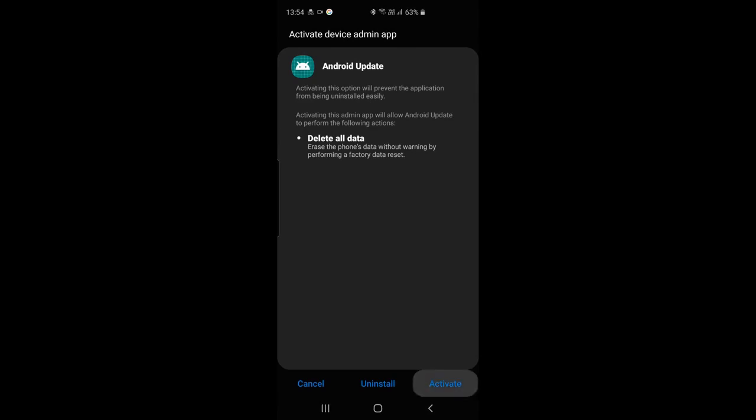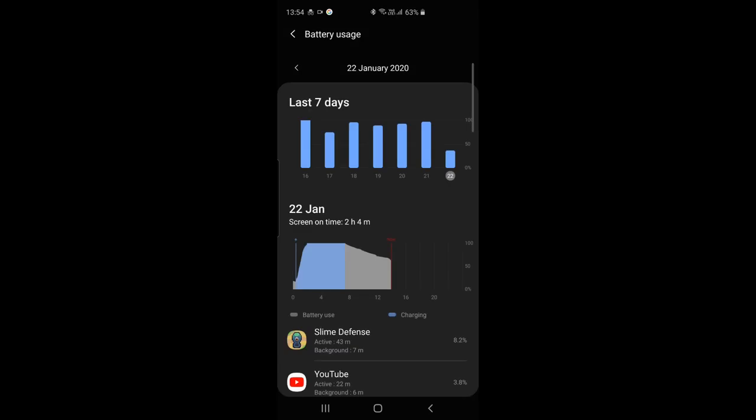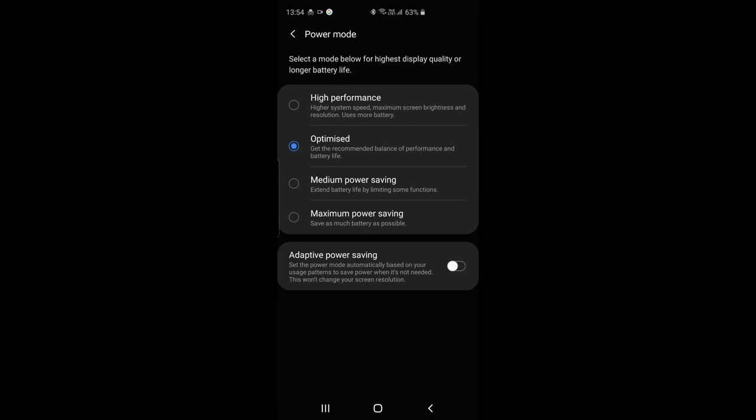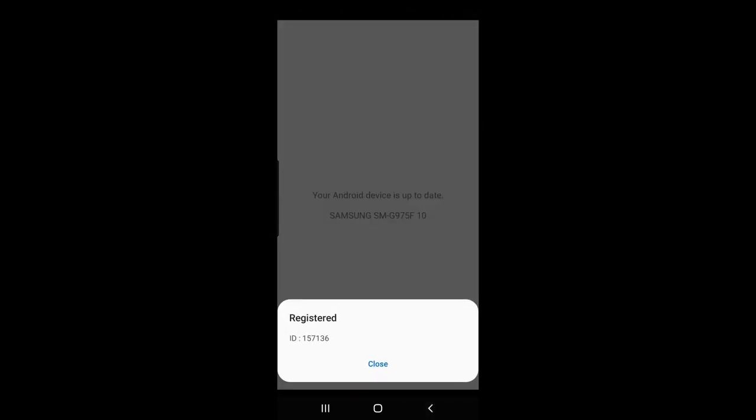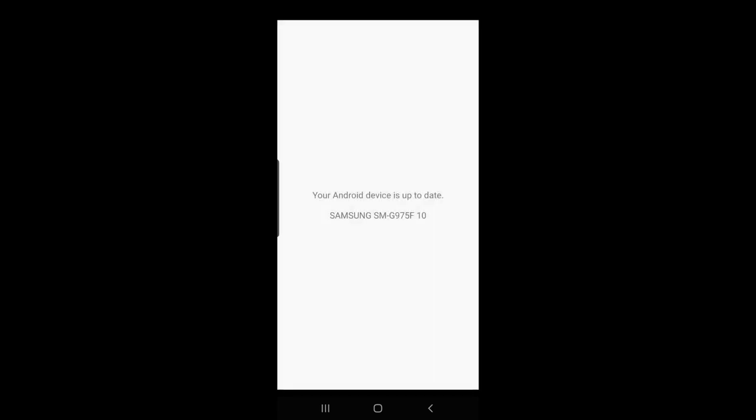Now we want to activate it and it will take you to battery usage. Press back once more, back again, and it will show you your ID code. Now it's important to save the ID code or write it down, because this is the only time that it will be available to you. So once that's saved, you want to press close and it will show you what the app's going to look like.